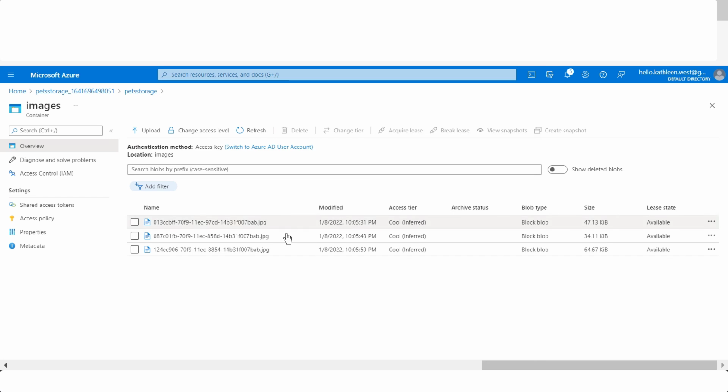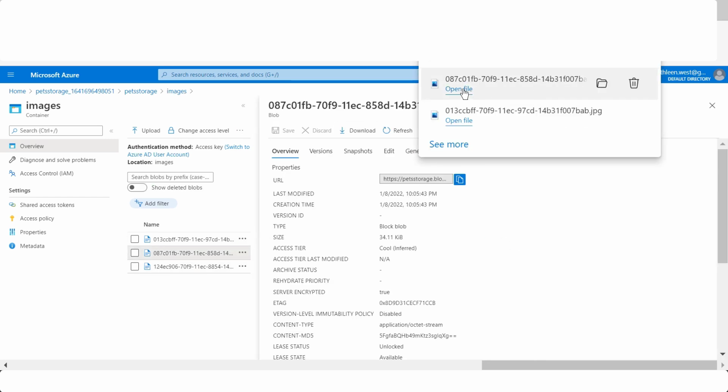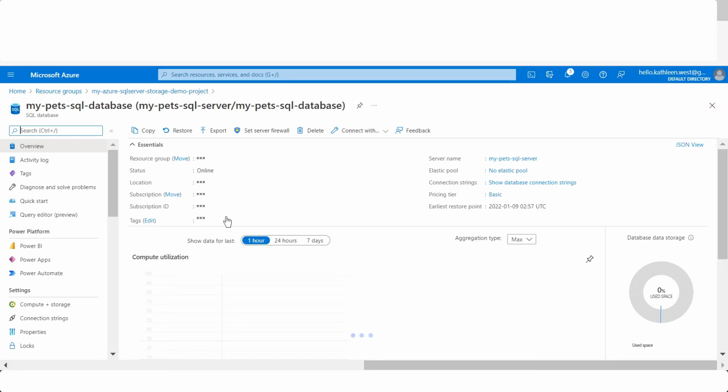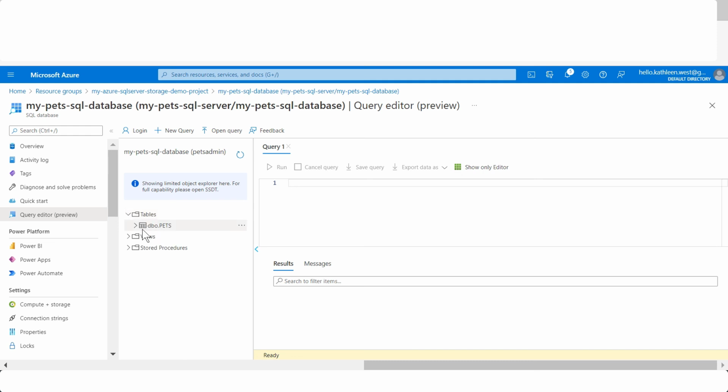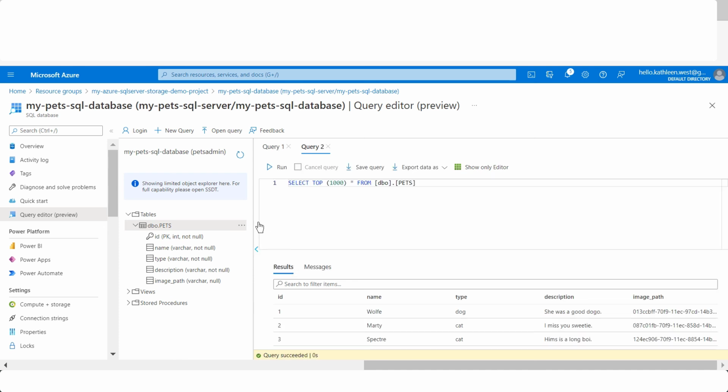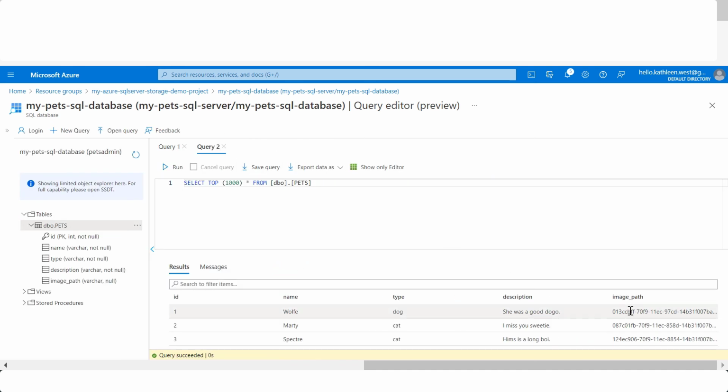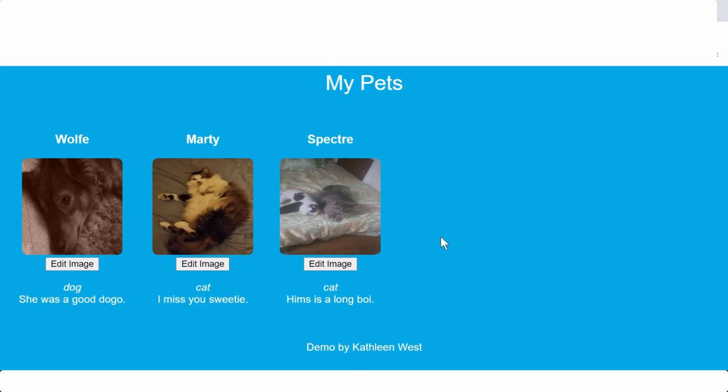Let's skip ahead now to see what's in the Azure SQL database. Each pet record is now linked to the random image name that we stored in our Azure account. I had a lot of fun making this and wish you good luck on your own projects.